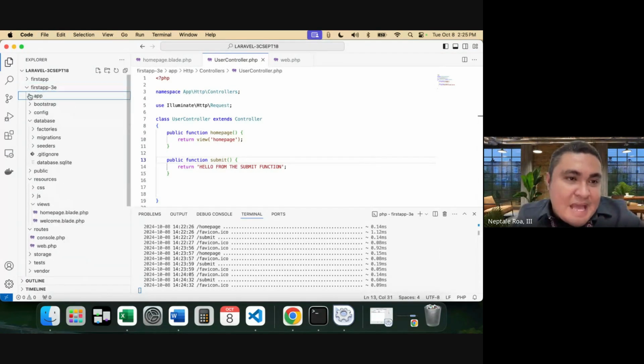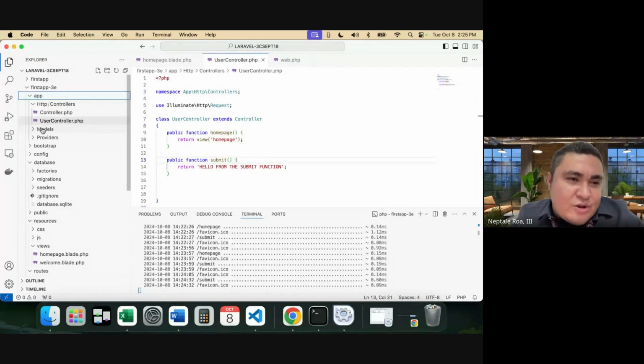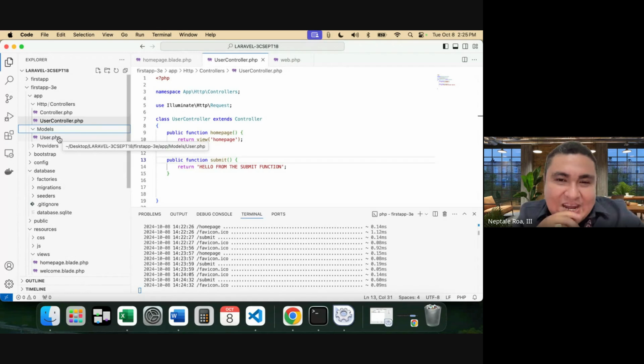Model is under app. If you go to app and click on Models, by default, Laravel already created a model template. Like in the migration earlier, Laravel has a syntax for creating a migration file, and it also has a command to create a model based on your required operations. The model handles the CRUD operations of your Laravel project: creating, updating, deleting, and all those other database concerns.